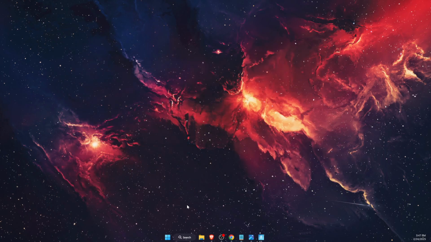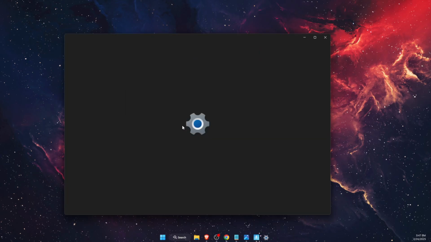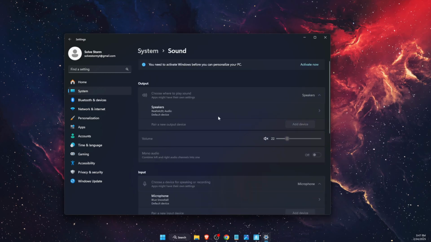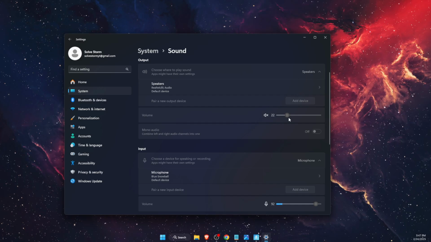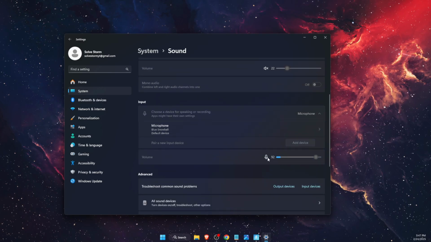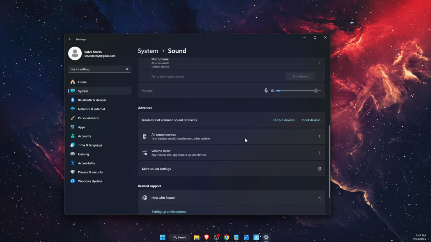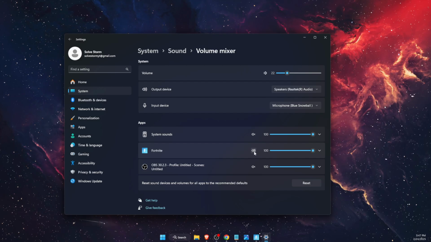And sometimes it helps. Now you want to go to your sound settings, sound mixer options. Now once you are on sound here, you want to go ahead and see if your volume is not muted, like mine, for example. And also on input device, this also shouldn't be muted. Now you also want to go to your volume mixer right there. And as you can see, there's Fortnite, and you just want to make sure that it is not muted.